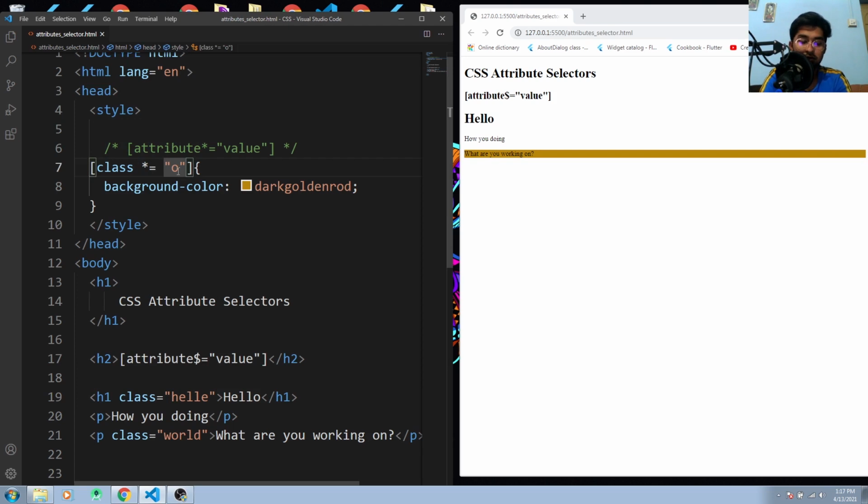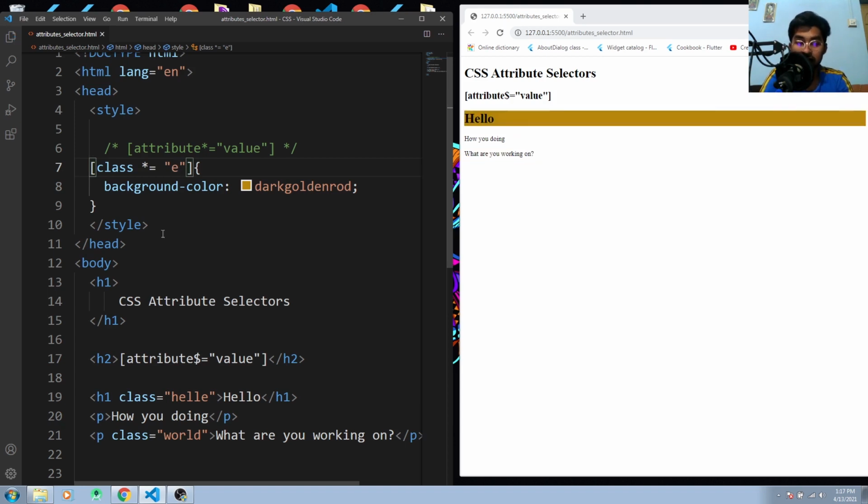But if I just add e in it, now it is only going to affect the class which has the e in its value. You can see here, you get the idea. But if I just simply go for the L, now you can see the hello class does have the L in it, and the world does have the L in it. So both of these classes will be affected by this styling. Now I just hope you got the idea of how these attributes work.